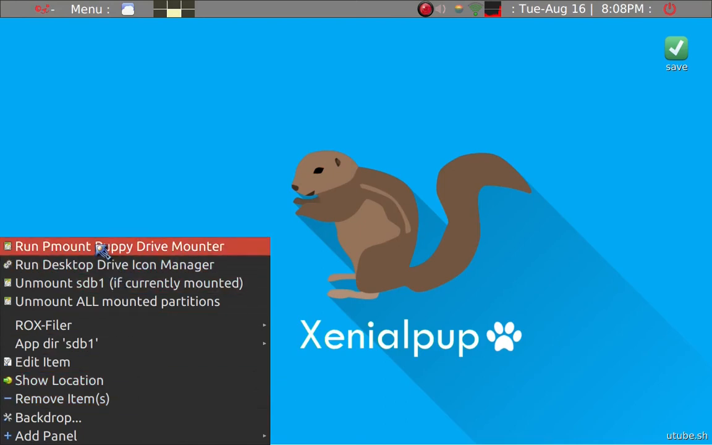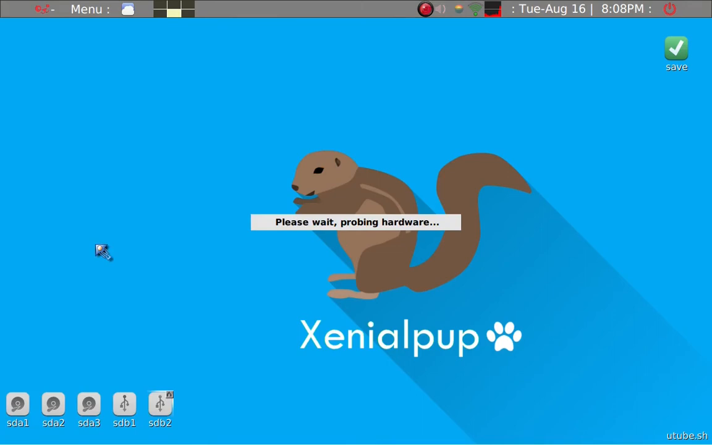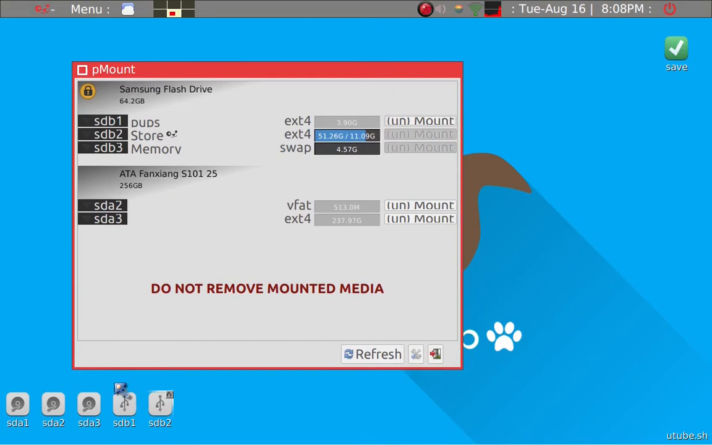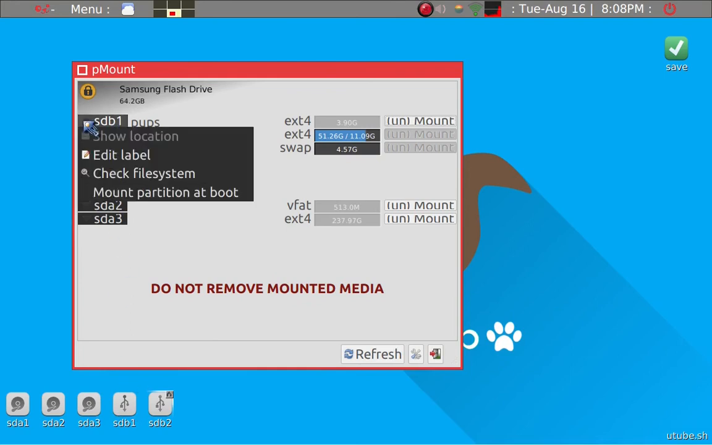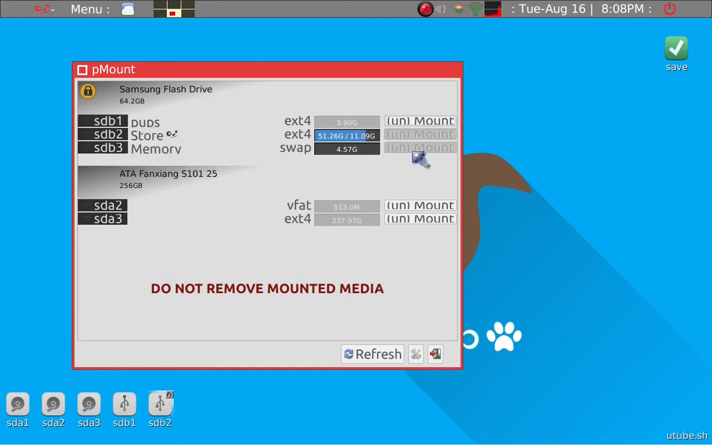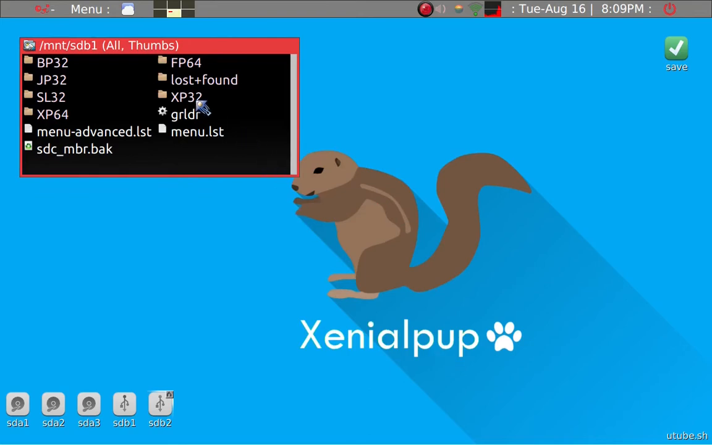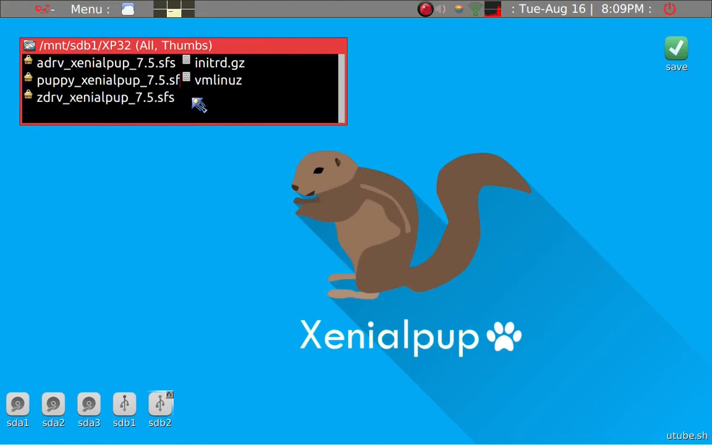And then I do like to have this auto mount when it starts. So we'll just left click, and then right click, and then run mount, and then this is the bootable partition. So this is USB 1, and we'll click here, and then I want it automatically mounted at boot. For now we'll also take a look. So this is what we're starting, what we're actually using, Xenial Pup.